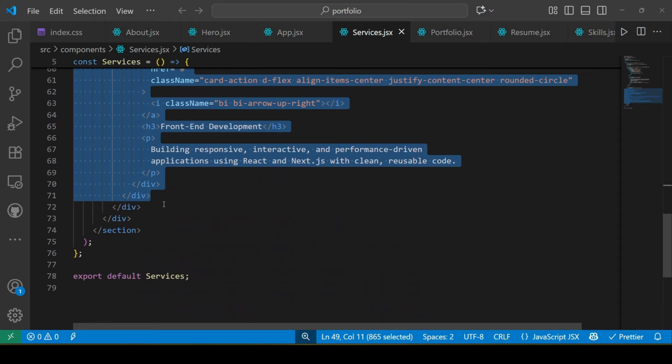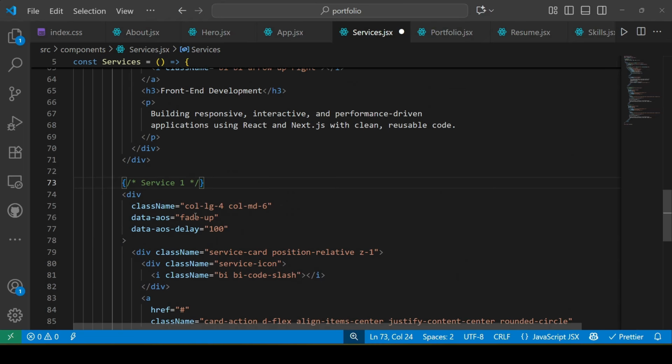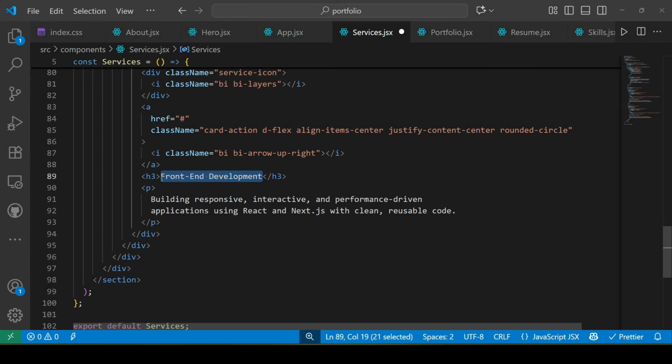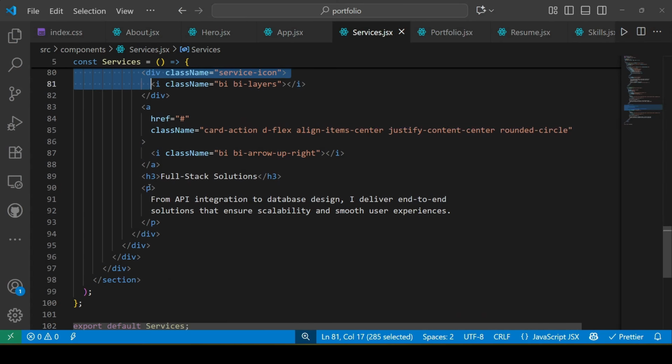After that, we'll repeat the service card 2 more times, keeping the same structure but increasing the delay duration for each one. And also change the icon, and the title, and the paragraph to represent the other services.